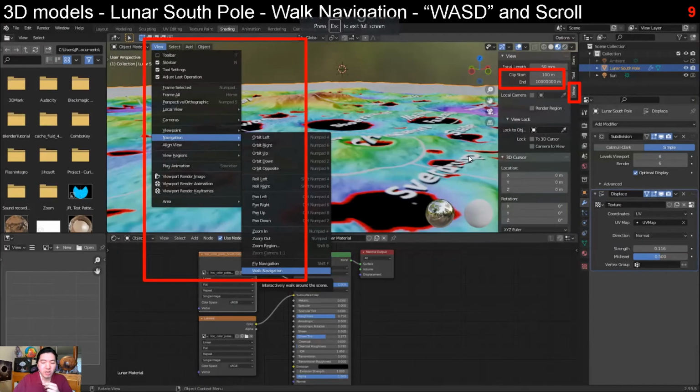Now we're on slide number 9. And I did want to show you one advanced tip while people are literally walking around the moon. And that's the walk navigation.